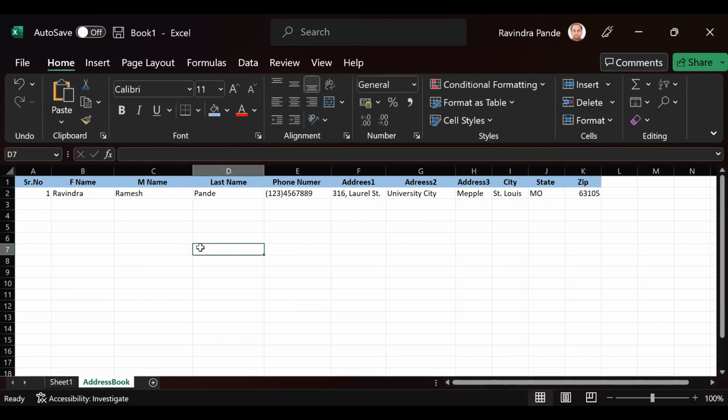So this is how you can create your address book. Now please take it as a homework. Try to create at least 6-7 rows, and then we'll perform some operation on this data on this sheet.